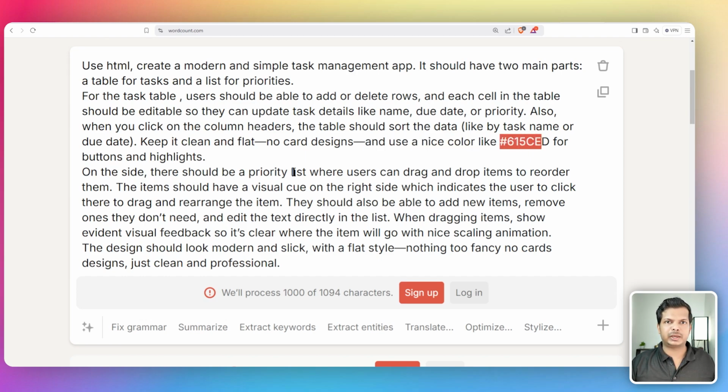On the side, there should be a priority list where users can drag and drop items to reorder them. The item should have a visual cue on the right side, which indicates the user to click there to drag and rearrange the item. They should also be able to add new items, remove ones they don't need, and edit the text in the list. When dragging items, show evident visual feedback so it's clear where the item will go, and nice scaling animations. The design should look modern and slick with a flat style, nothing too fancy, no card designs, just clean, professional.